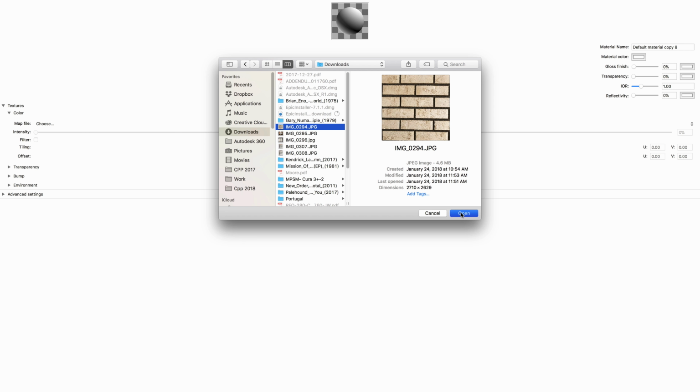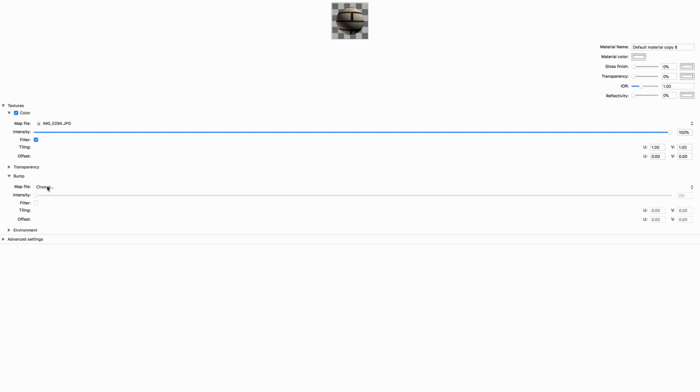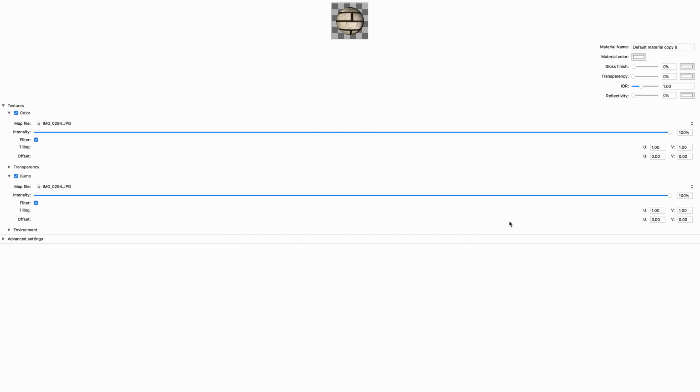I can also bring in, under textures, under choose a file, and I can choose, say, let's go to my documents or downloads. Right here, this image, which is of some brick that I just took a picture of with my phone. Now that will be the material. Then I can go over here. Bump makes a vector map of the material and makes it have texture. So I'll select this and open it.